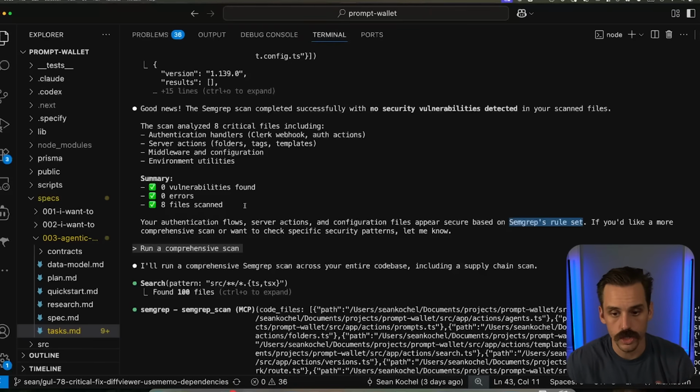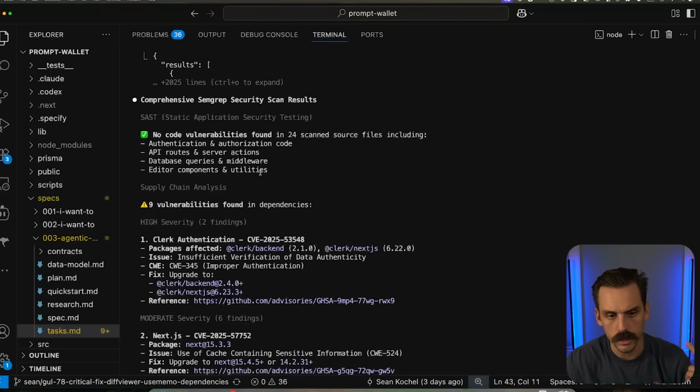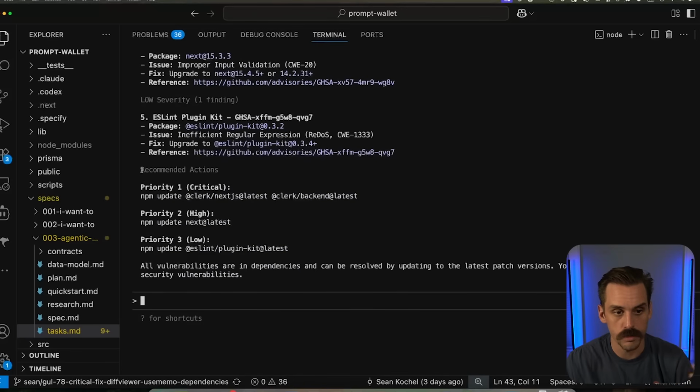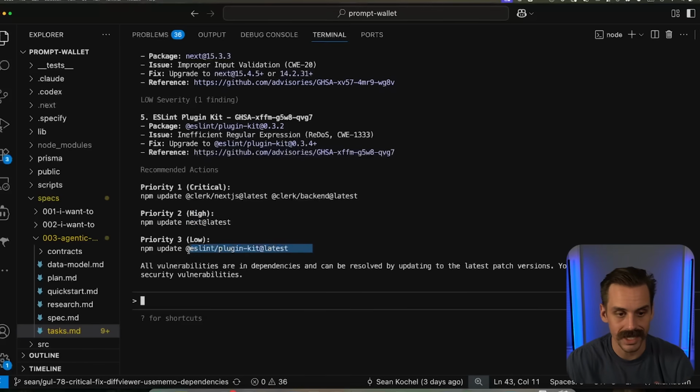Now, what I asked it to do was run a more comprehensive scan of the entire code base, so that is what it's off doing now. So basically all of these vulnerabilities that it did find after running through that thing, they don't come down to the code themselves. It's more about the dependencies that we have and making sure that they're actually up to date with where they need to be. And so it gives me my recommended actions: updating Clerk, which is used for the authentication, so very important to do, updating Next.js, and then updating my ESLint.